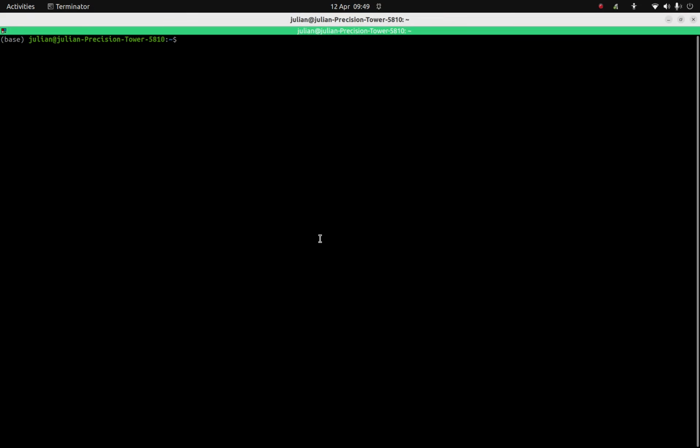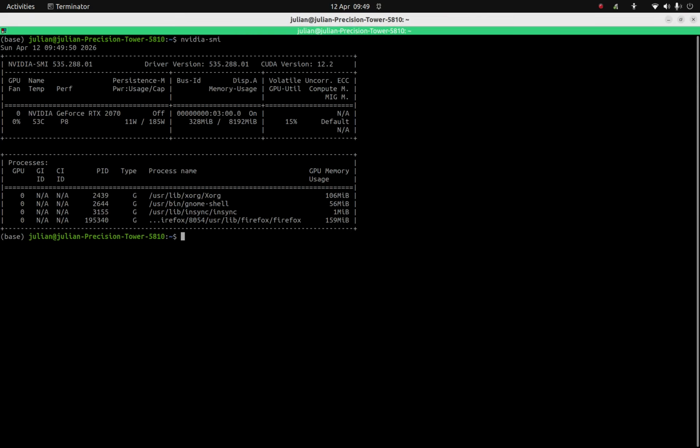So I'm going to check that I have an NVIDIA card. This is my NVIDIA card. I'm running CUDA 12.2. My card is an NVIDIA RTX 2070. This is not a very modern card. It was released in 2018, I believe. So you don't need a particularly modern card, but you will need a card.